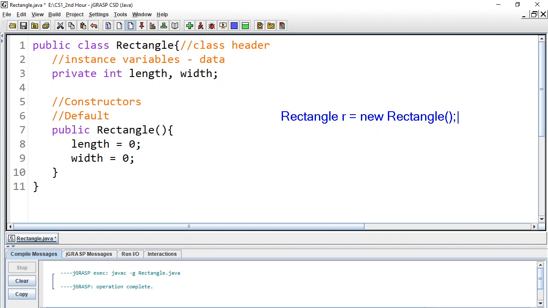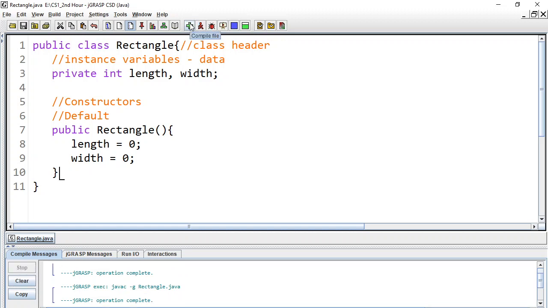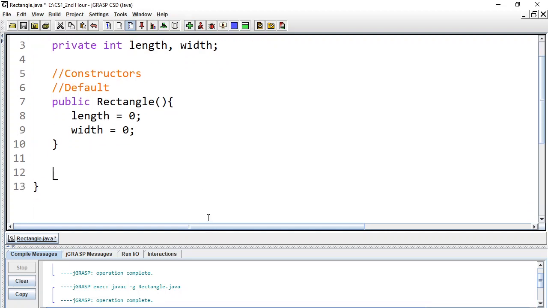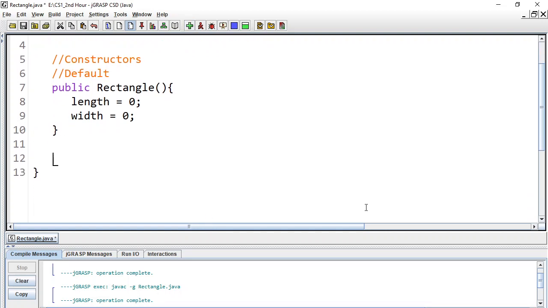Now, obviously, the rectangle would have a length and width of 0, so if I wanted to change it later, I would need to have setters and stuff like that to actually change the length and width, but this will allow me to quick and dirty make a rectangle object. Questions there so far? Okay. All right. Then I'm going to go ahead and make my specified constructor as well.